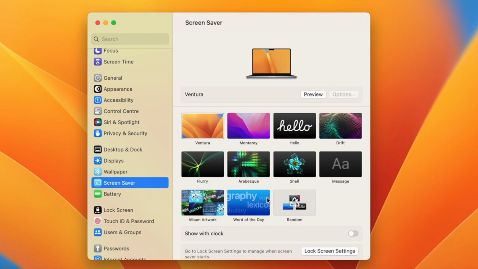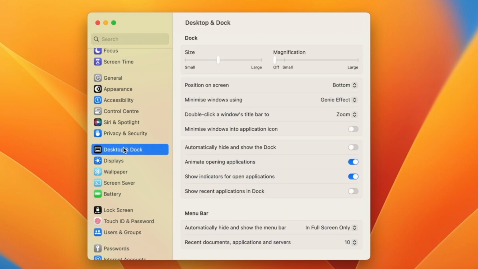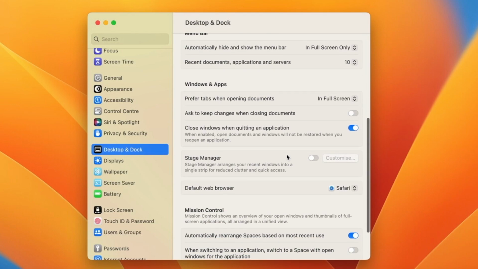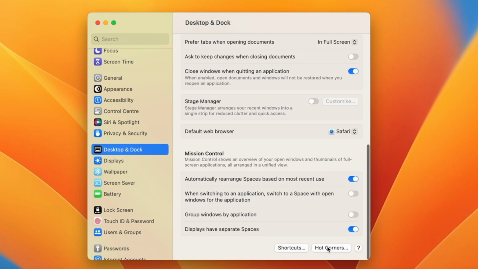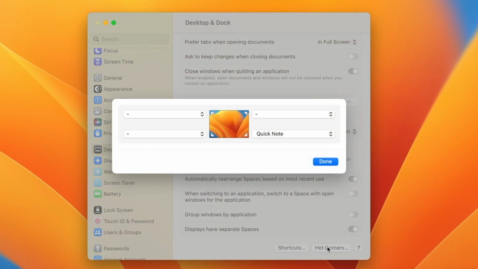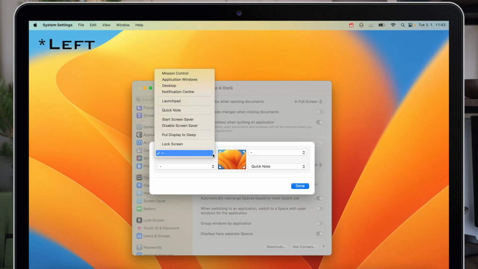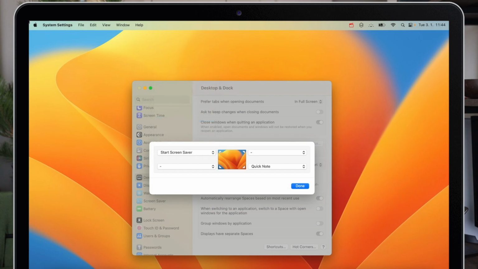But one more thing connected to screensaver are the hot corners. The options have moved from here and now you need to go back to dock options. And here all the way on the bottom you will find the options for hot corners. I like to set the screensaver to the top right corner, but you have a lot more options here.